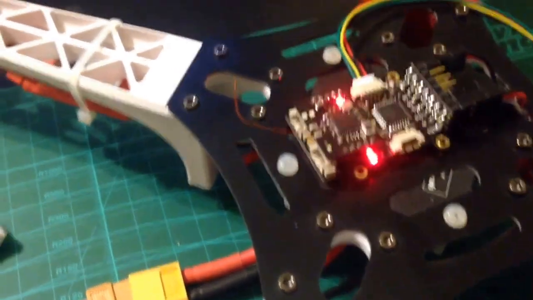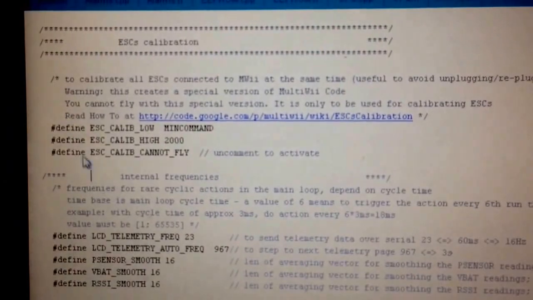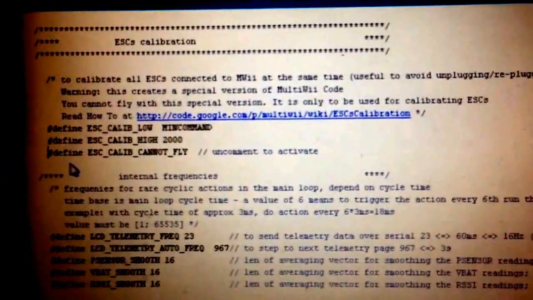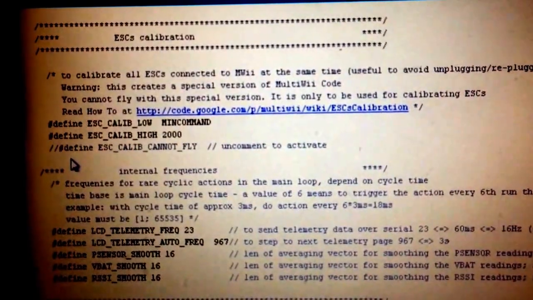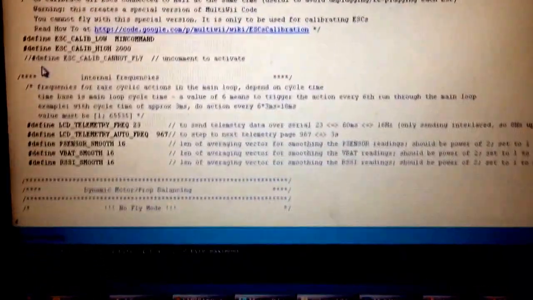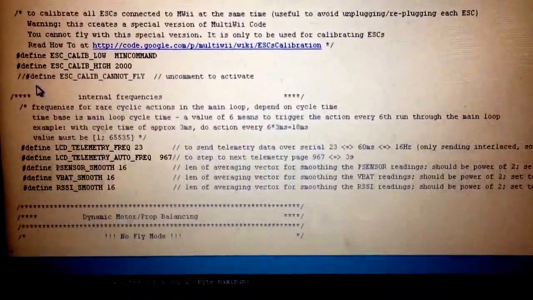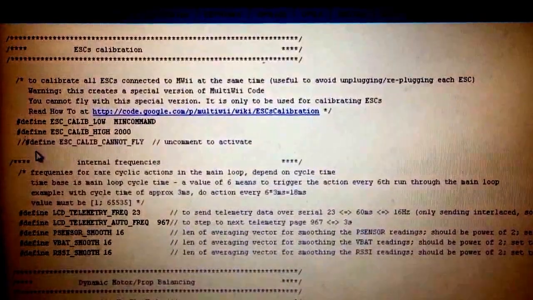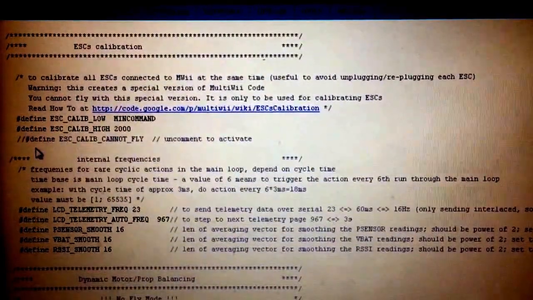So once you finish that, you need to comment this back. It's more like it disables this automatic function. Upload to your MultiWii board. Then you should be able to fly your MultiWii copters. That's it. Enjoy.